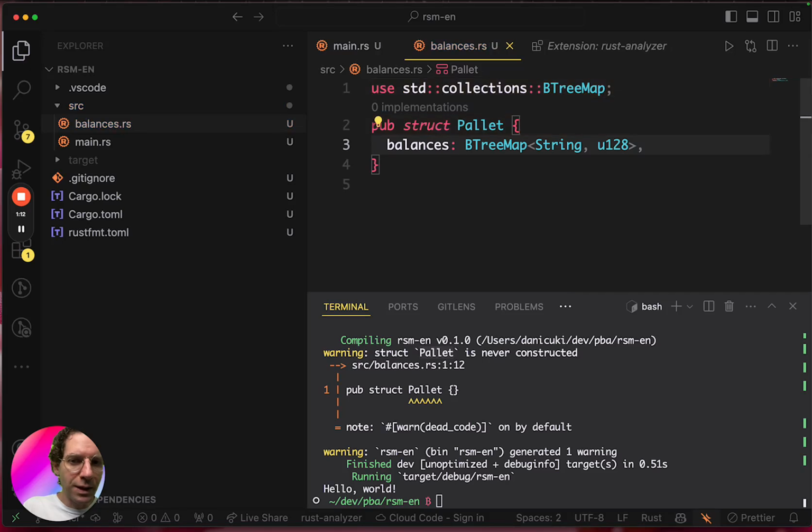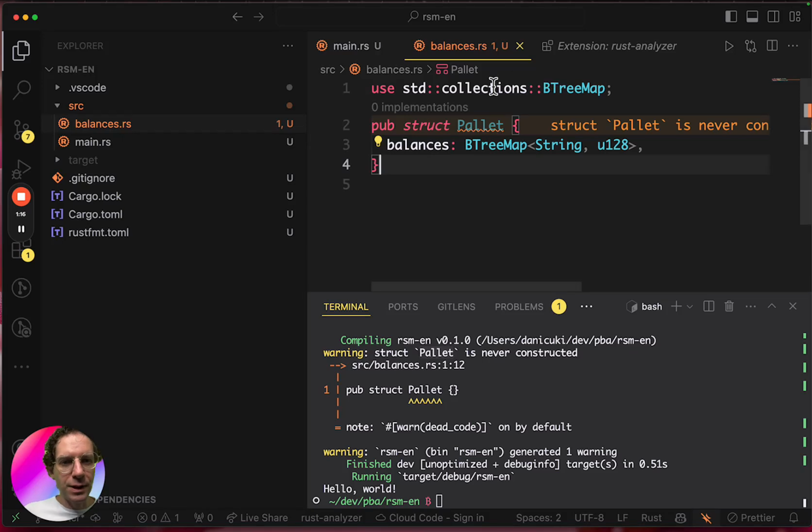U128. So what is this? What is all this thing that I'm doing here? I'm first importing a library to use it down here. Basically, this is what I'm doing here. And then I'm telling the balances palette that it's going to have a field called balances. And the type of this field will be this tree map, this key value store. And every time you have anything in Rust, you must specify the type of the things that you are creating. So everything needs to be specified.